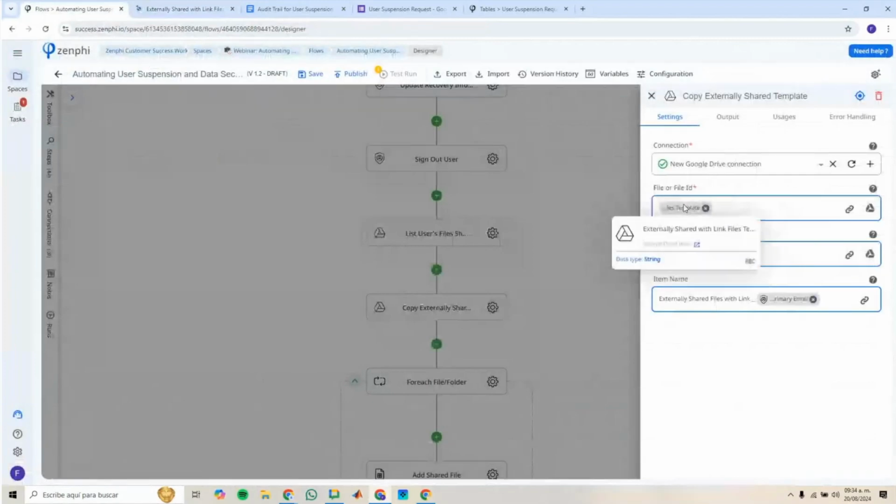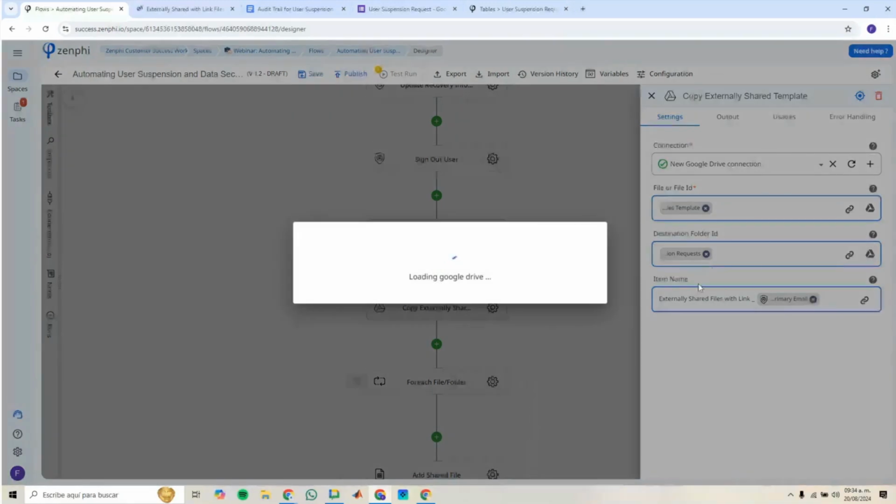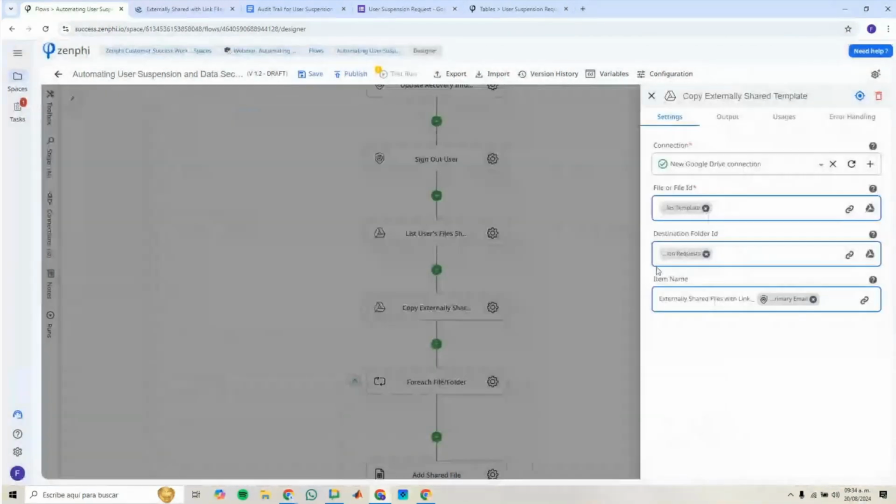So here I've added the file as the template, so you can click on the Google Drive icon to select the Google Sheet. Destination folder would be where you want to save it. So once again, if you click here, you can select any folder from your drive, and then you can add a name. Here I've added their email so we know who it belongs to.